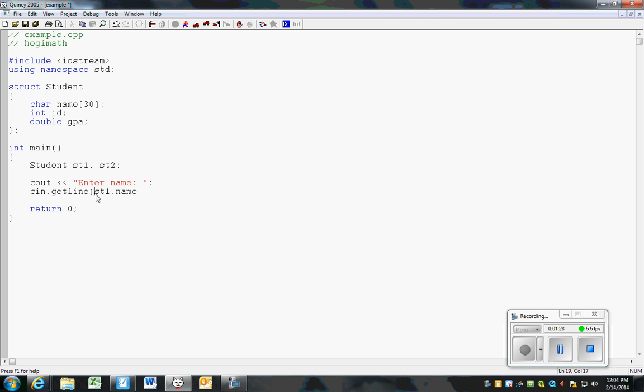Right here I have my variable name, st1, and then to access a specific part of that structure, a specific member, I use the dot operator. I use the dot operator, and then I say which part of that structure I want. So I'm going to structure st1, and then I'm going to the name. Dot operator is just a fancy name for a period. That name holds up to 30 characters, so I'm going to put a 30 there.